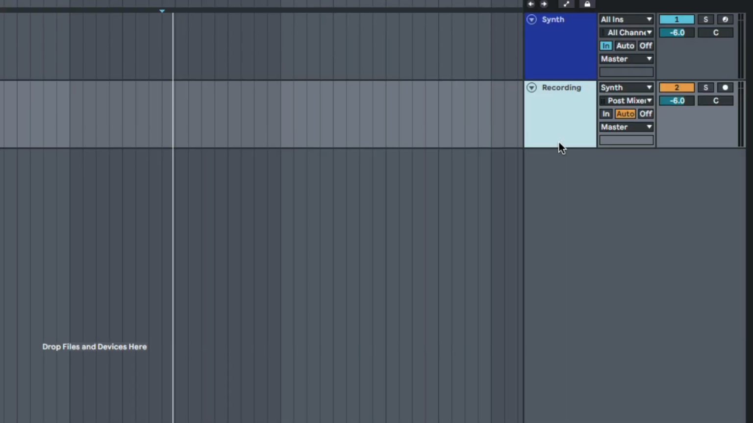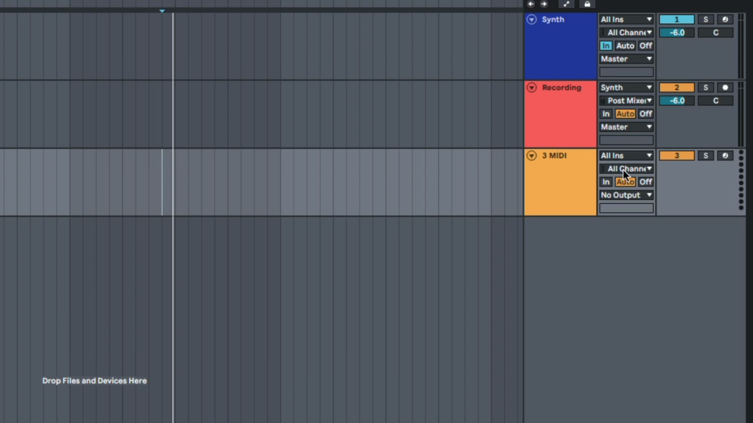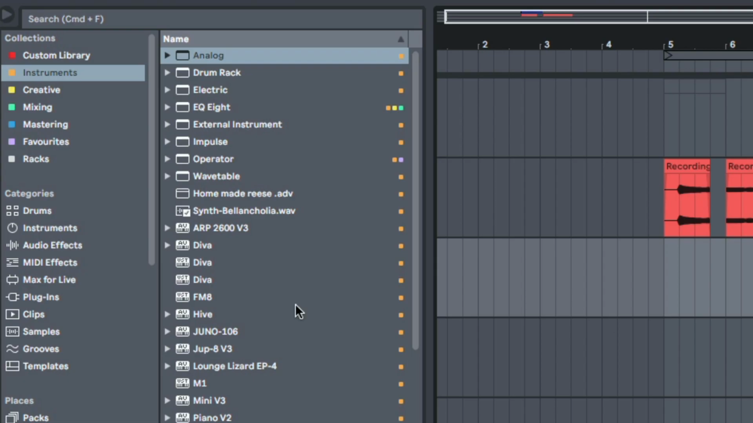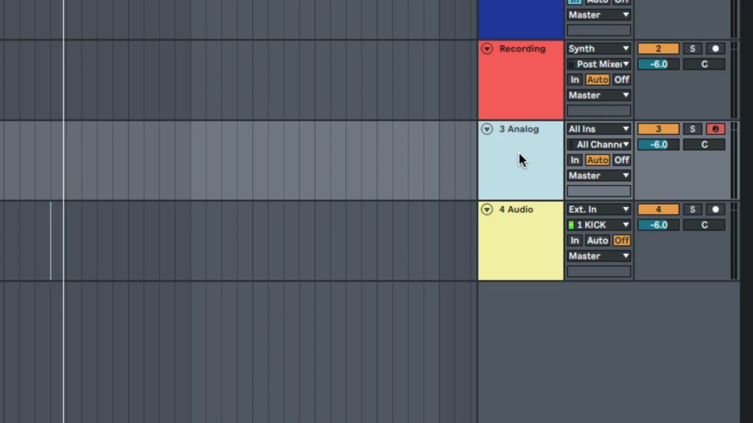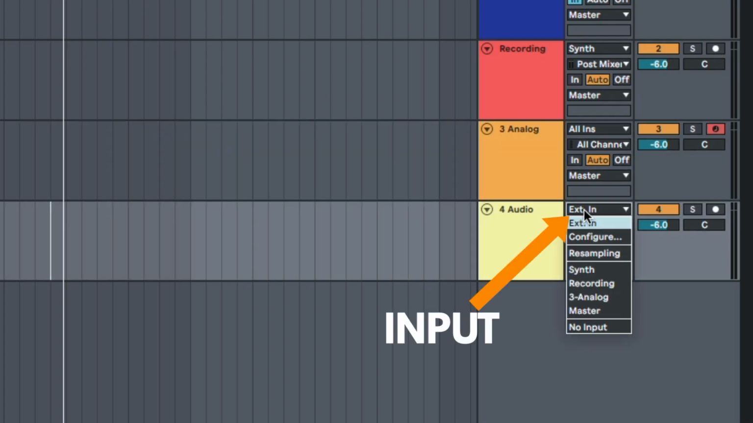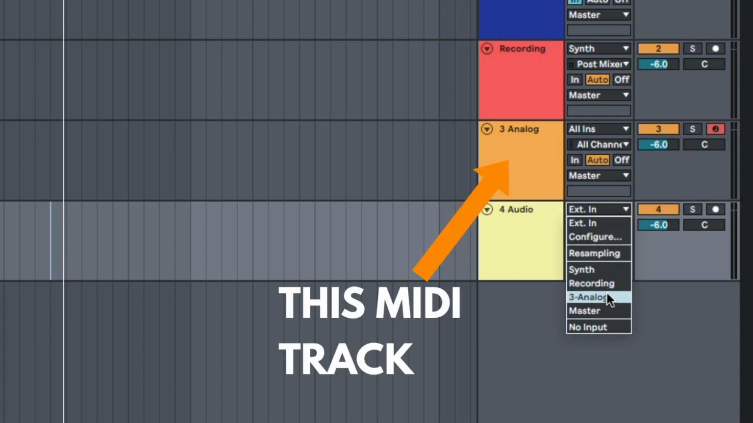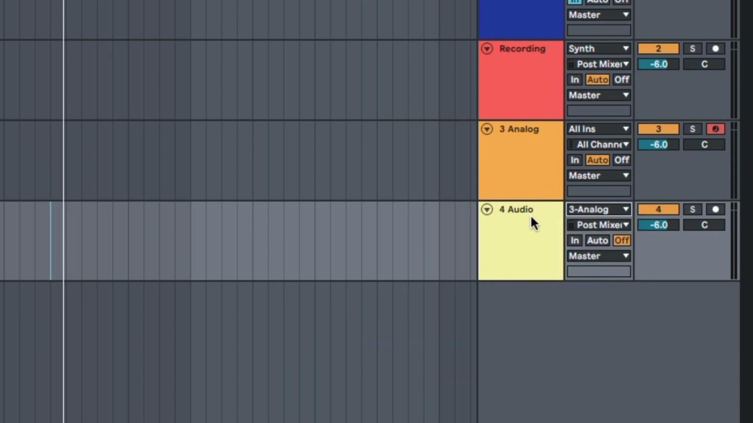So to set this up, it's pretty easy. I'm just going to get a MIDI track and an audio track, and I'm going to go and actually grab an instrument and drag it onto your MIDI track. This is a really important point because now we can go into the audio track and get the input from this MIDI track here. So I'm getting the audio coming into this audio track from here.